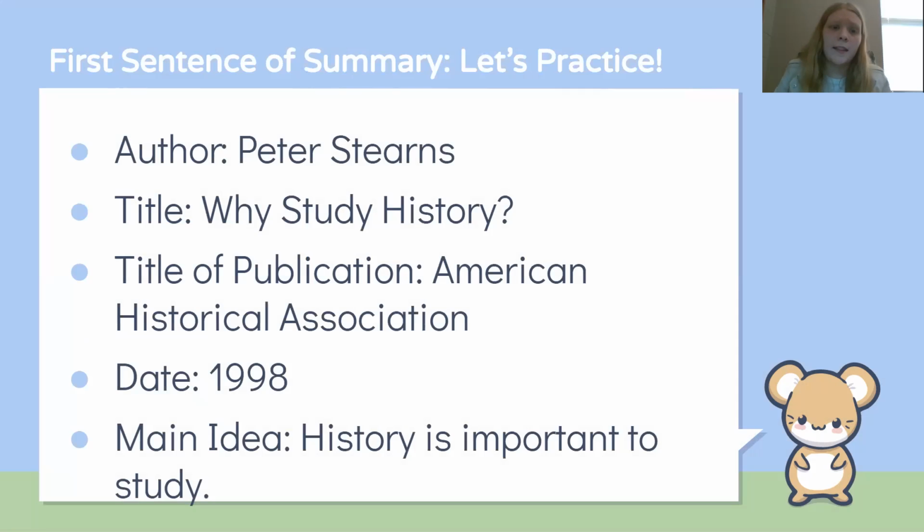So let's do an example together. I took our article of the week from last week, and I found all of that information. It took me a minute, but if you already wrote the citation for it, which you should have unless you were exempt from that part, then you should already have all of this information. If you don't, it's on the screen. So I found the author, the title of publication, the date, and then my very brief main idea. It doesn't have to be a very detailed main idea because you're going to go into that in the rest of the paragraph. Just a very brief main idea.